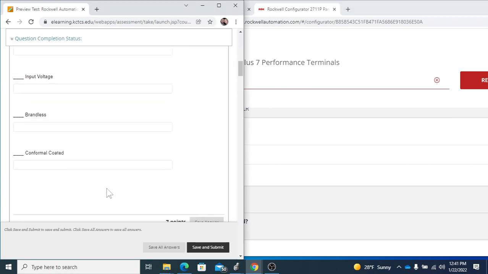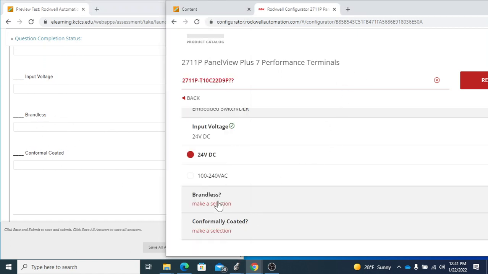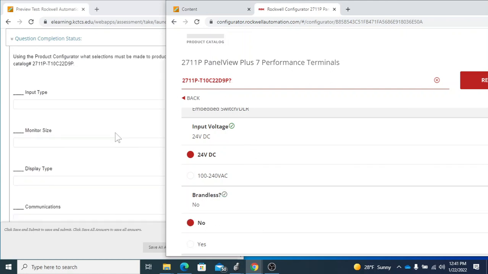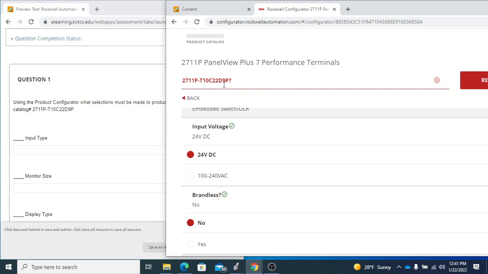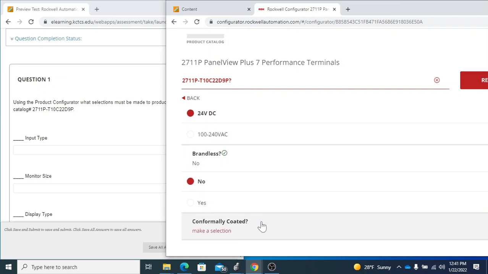Okay, here's where a couple of the items that we weren't for sure about, that weren't in the description when we just looked up the catalog number: brandless and conformal coating. Okay, so let's just look and see if we say brandless. Does that look like our number? Did it keep everything we needed? If we hit yes, what does it do? See, it gives us a B. That's not in this part number, so we need to make sure that we leave that a no.